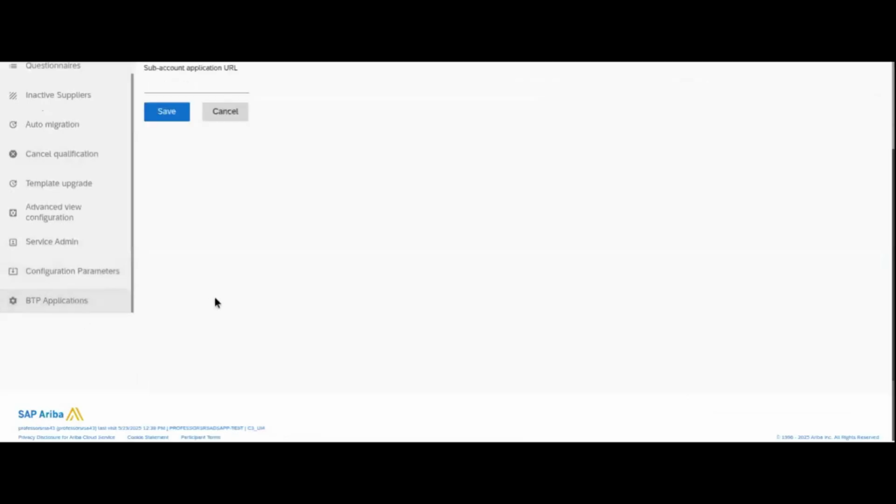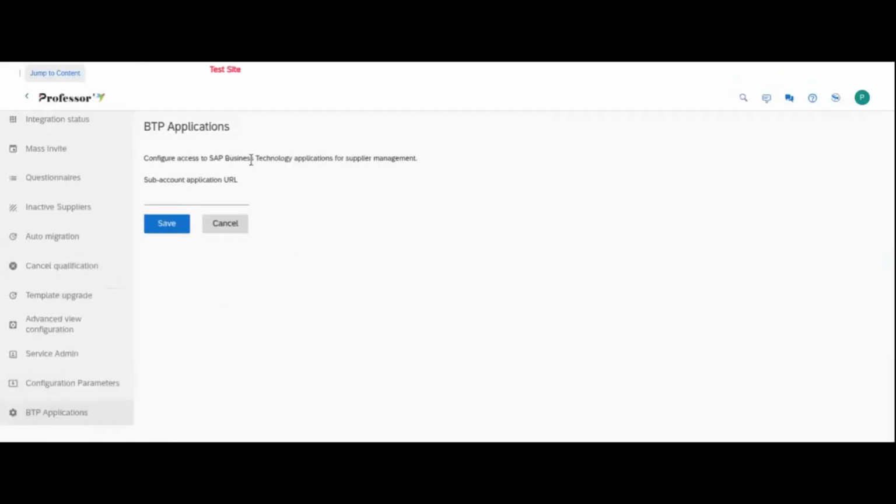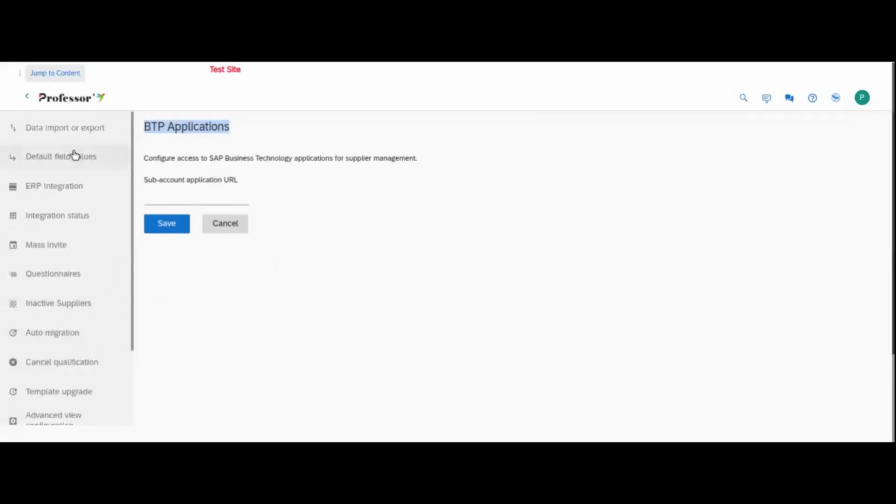And this is the BTP application. These are different things. So, configure access to SAP Business Technology applications. This is not required at this moment. This is a different thing, business technology.